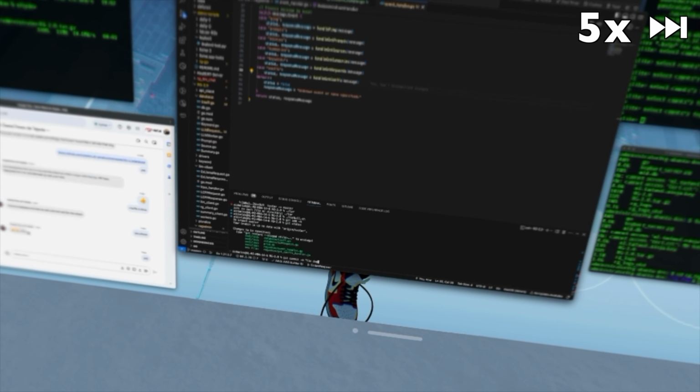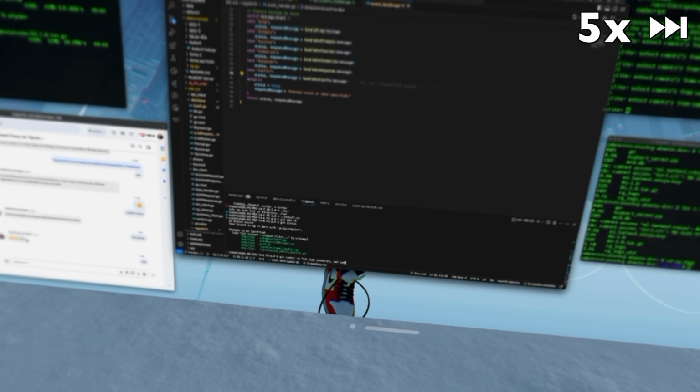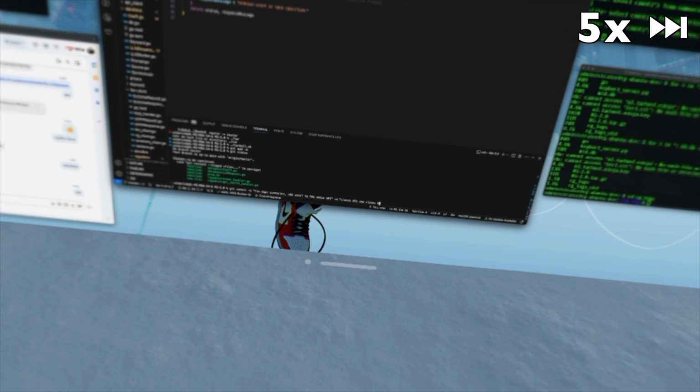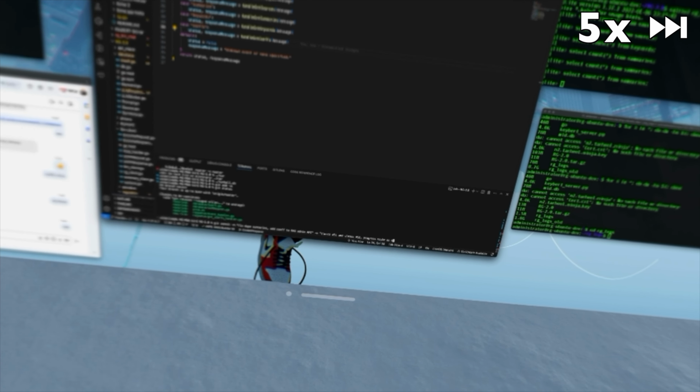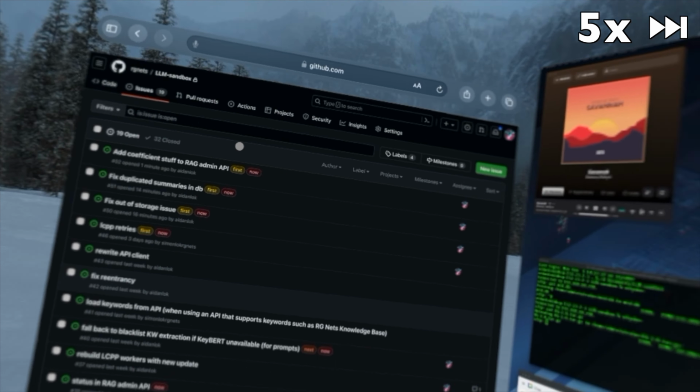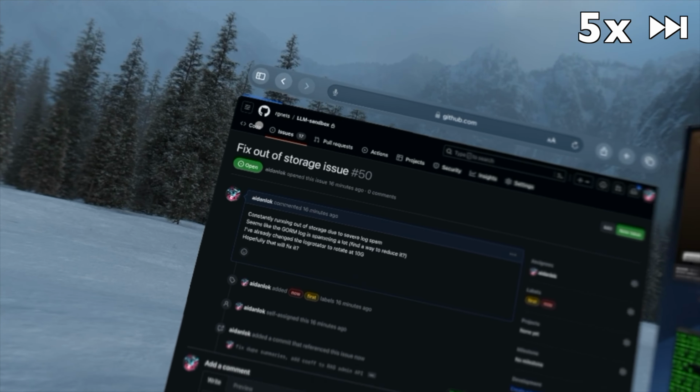I will note that actually not once during this entire programming session did I ever actually take off the Apple Vision Pro. I had it on the whole time, and it was actually really easy to kind of just lock in and get my work done.